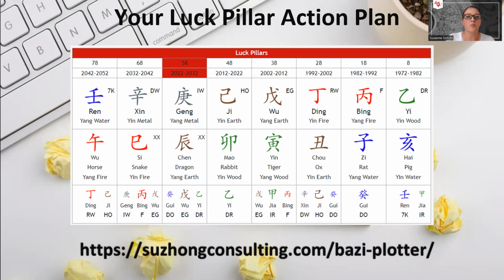And then you need to plot your Bazi chart. Basically, the date and time of birth. If you don't know the time of birth, don't worry too much about it. We prefer to have it, but if you don't have it, it's okay. We can still work without it. But just enter your date and time of birth, and then you will get a natal chart.